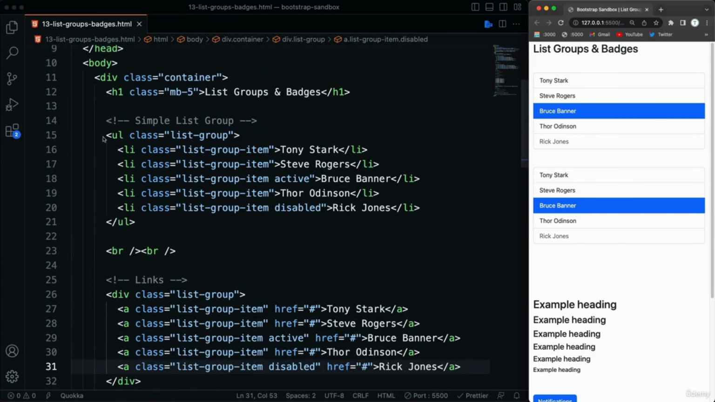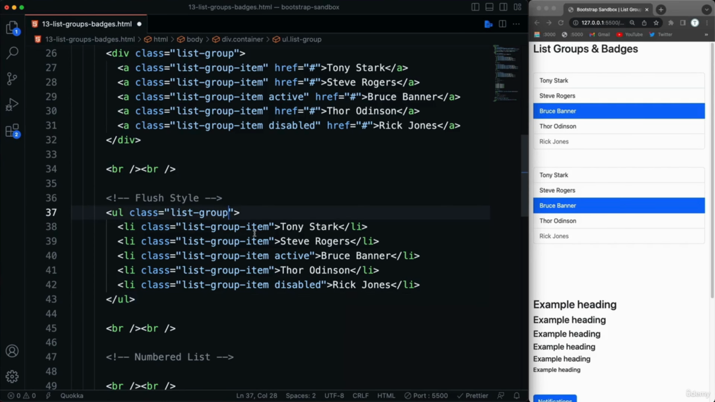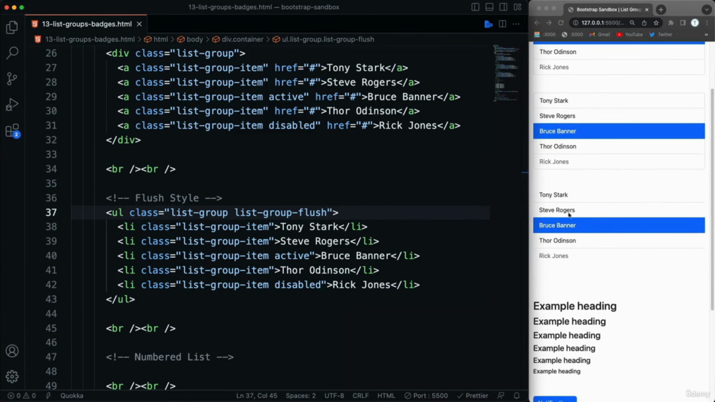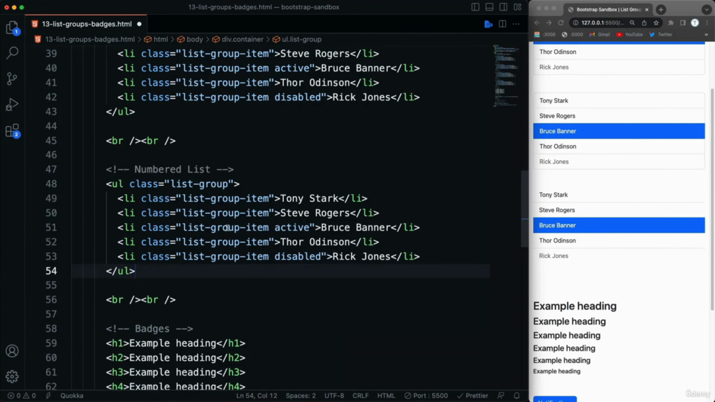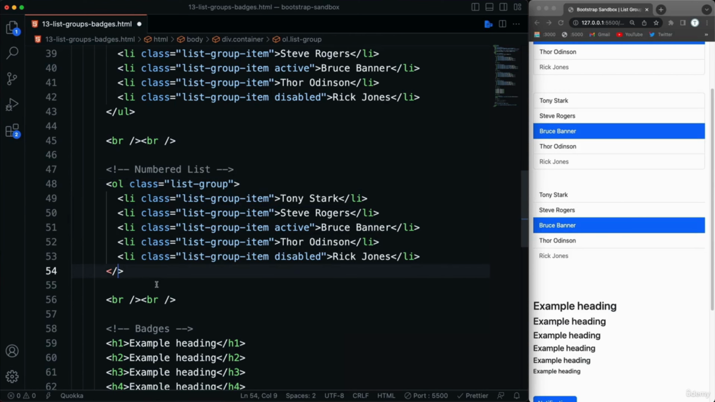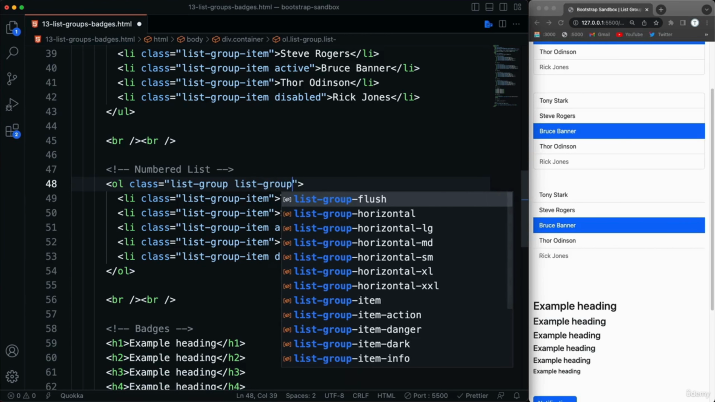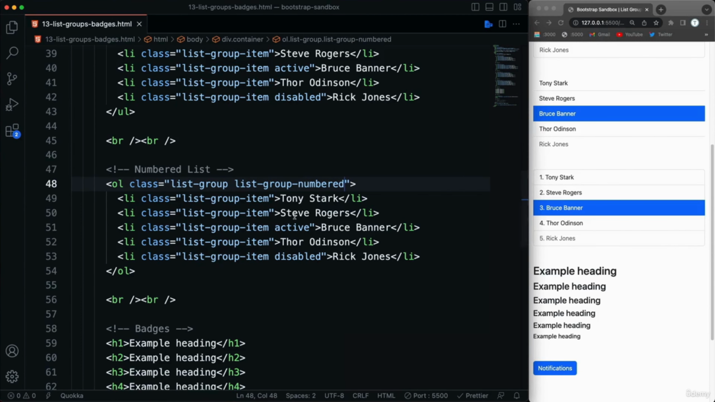There's also a flush style. So if I grab this list group again and we go here, and then we'll just add on to this list-group-flush, and that's going to take away the border. So it has a different kind of look. And then we can also do a numbered list. So if I change the UL here to an OL, which is an ordered list, I'll change this down here as well. And for this, we're going to add an extra class of list-group-numbered. And now we have a numbered list group. All right, so that's pretty much it.